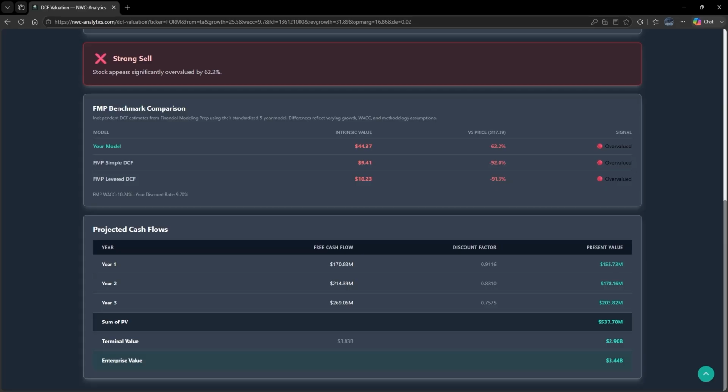One important note: if the valuation had to rely on estimated data instead of real filings, a low confidence warning appears here. Take it seriously. It means the output is a rough directional read, not a precise number. At the bottom is the projected cash flows table. Each year's projected free cash flow, its discount factor, and its present value, adding up through the terminal value to the enterprise value.